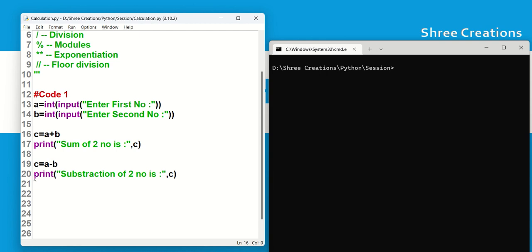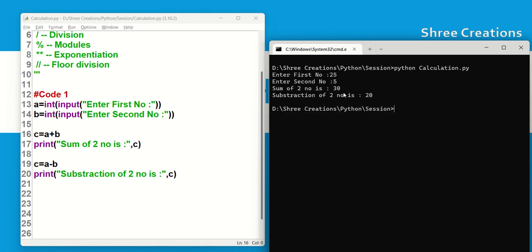Now I used it for the subtraction here. Now we'll get the runtime input, compile, and run the program. I'm going to give 25 and 5. The first is the addition of the two numbers, and here is the subtraction.